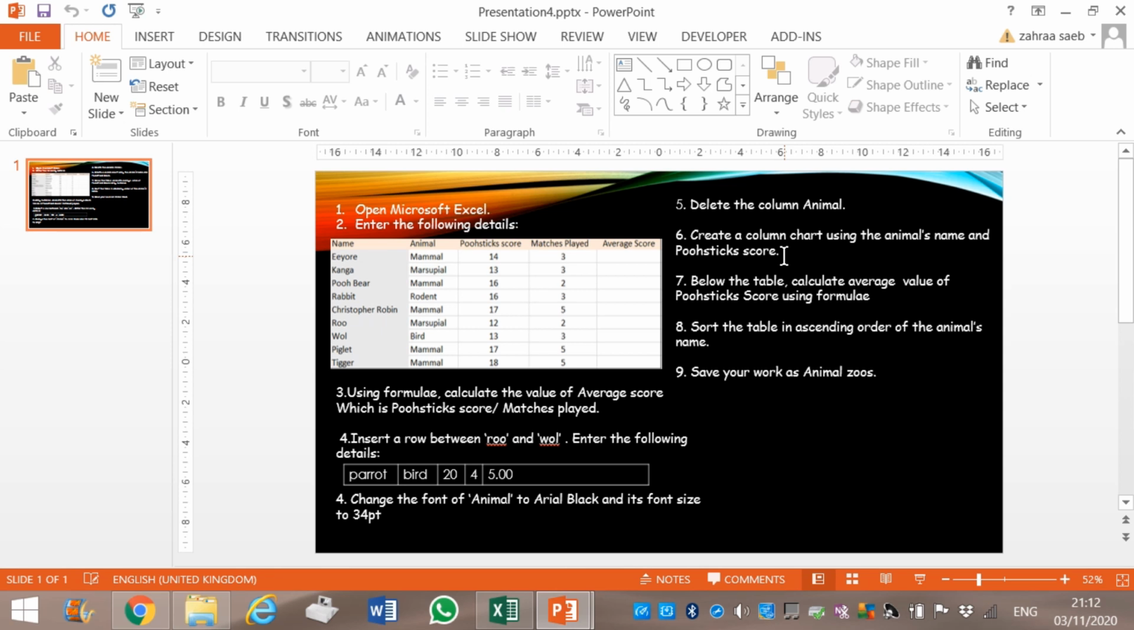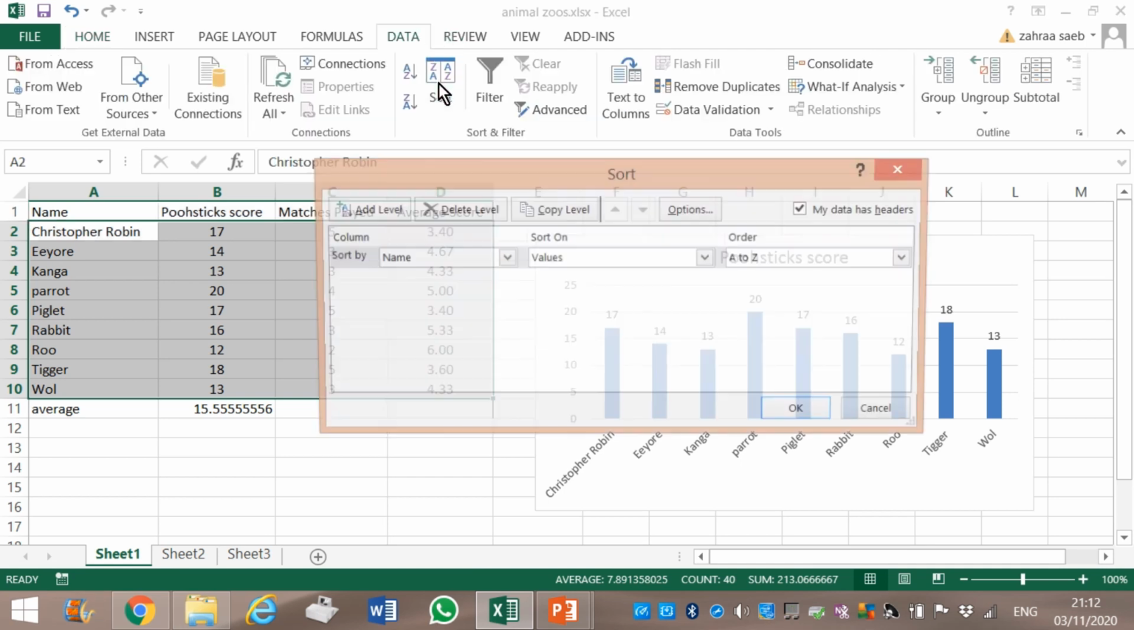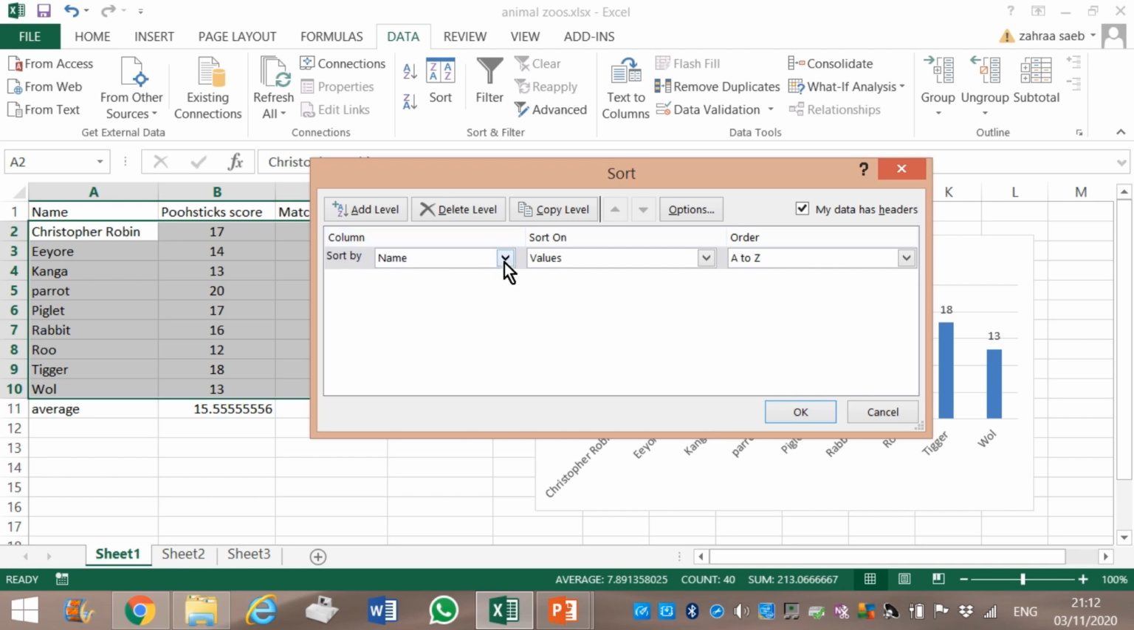Sort the table in ascending order or descending order. For this, you have to select your entire table, the whole table, click on data, and sort. For sort by, which column are you sorting? You choose here. For example, if you need to sort by push stick scores, the value is numbers. The numbers you will obtain either smallest to largest or largest to smallest. But for names, for words, you will obtain either A to Z or Z to A.